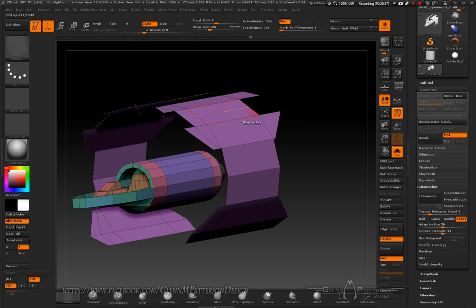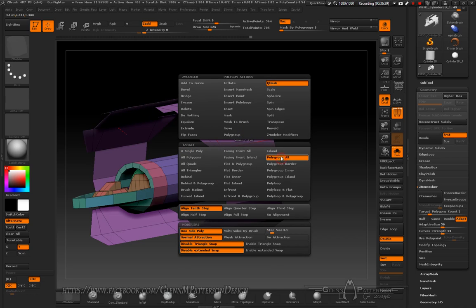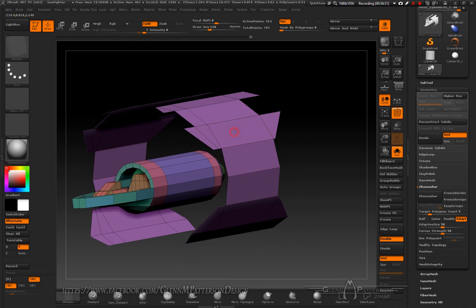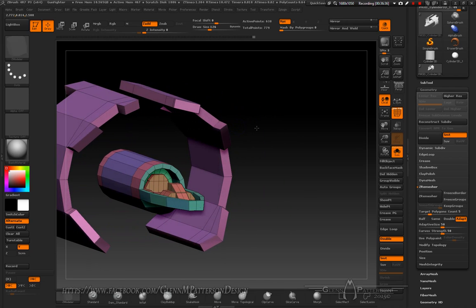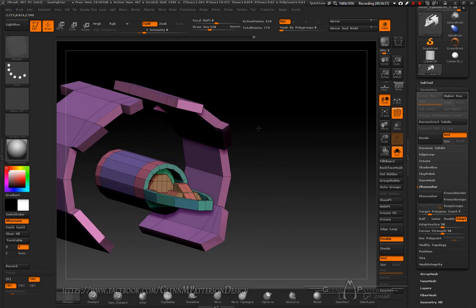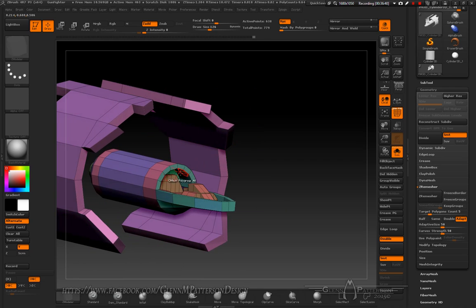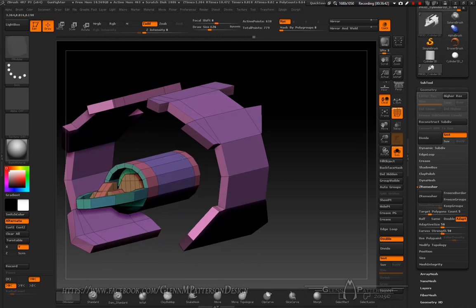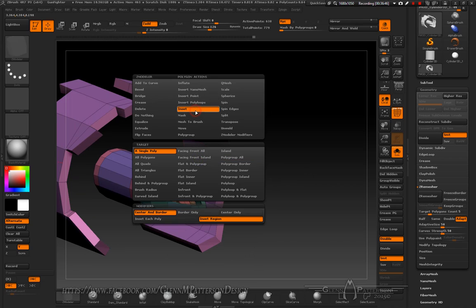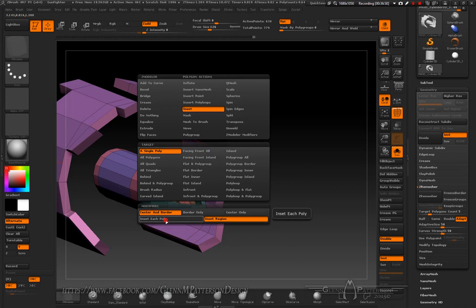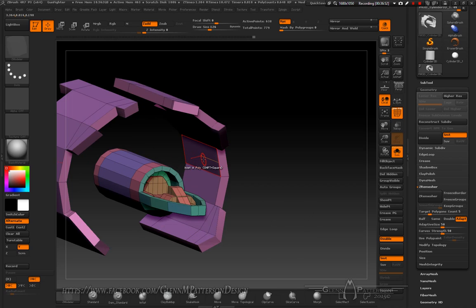And we're going to Q-mesh. We're going to go ahead, polygroup all. And we have wings. Alright. So now we need to insert our wings into the fuselage. So let's go ahead and do inset, single poly, and each. Okay, click Alt there.